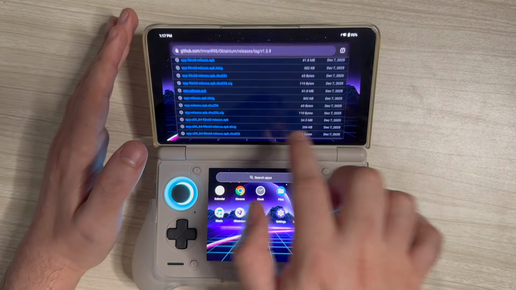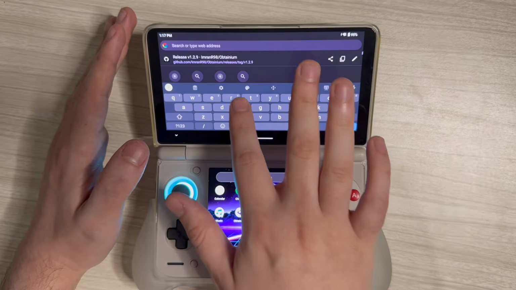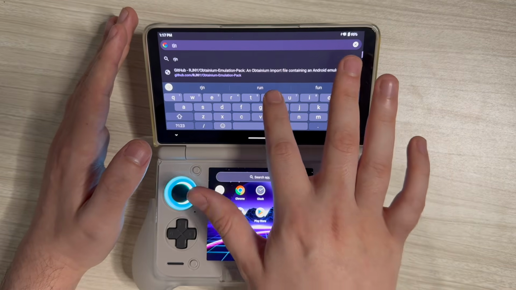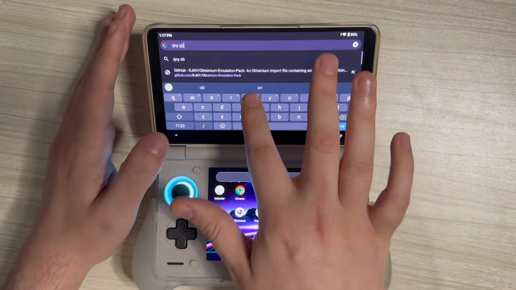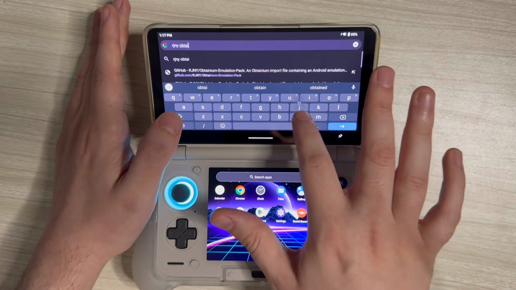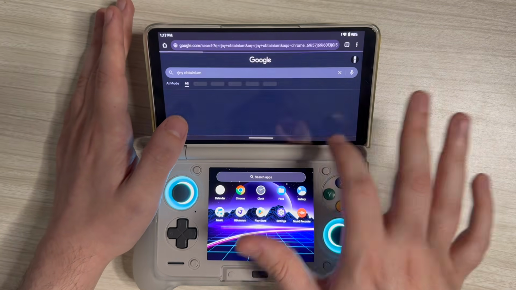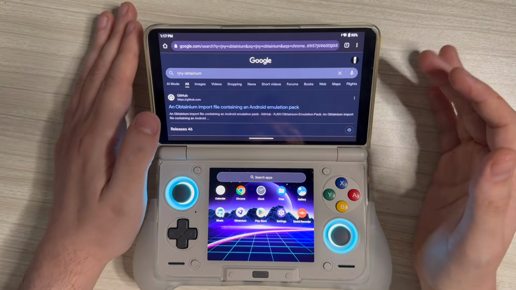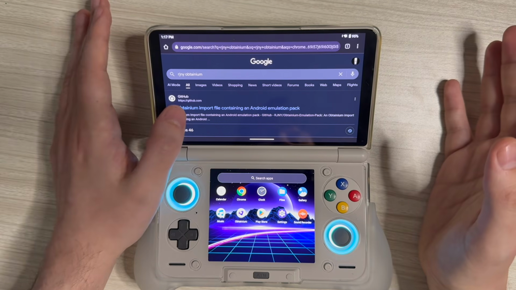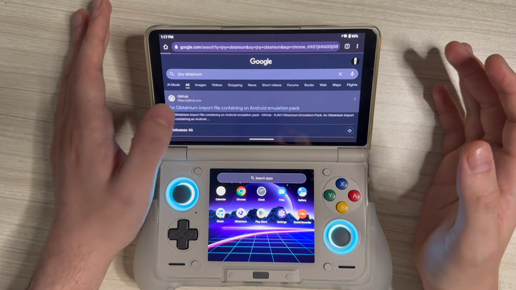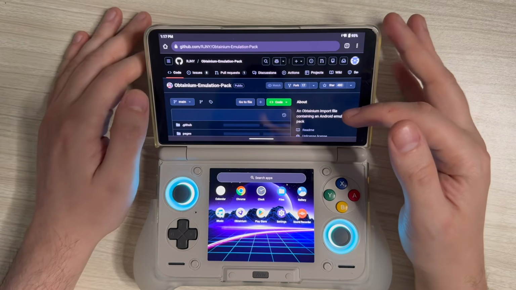So before we open that up, we're also going to search for RJNY Obtainium. And what this is: whilst Obtainium is a package manager, we need to tell it what apps we want to keep an eye on. So we're going to open this link up.